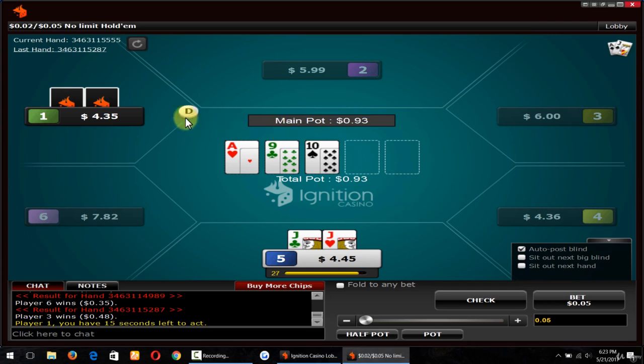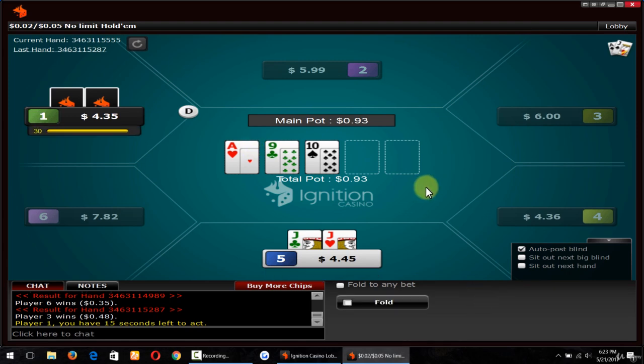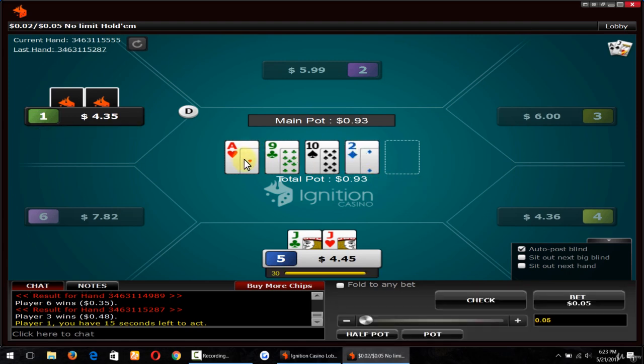And now, because he is in position to me, he's on the button, and I am first to act because I am close to the button. Everybody else folded, so now it goes clockwise. I'm first to act. I like to check because I don't have that strong of a hand. I have a pair of jacks.